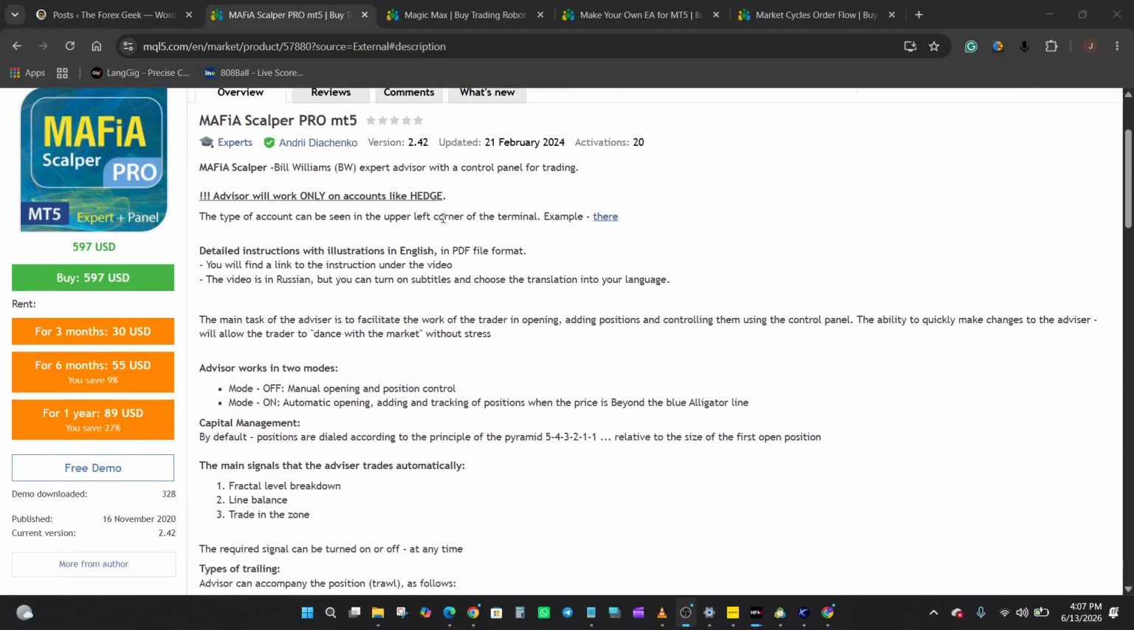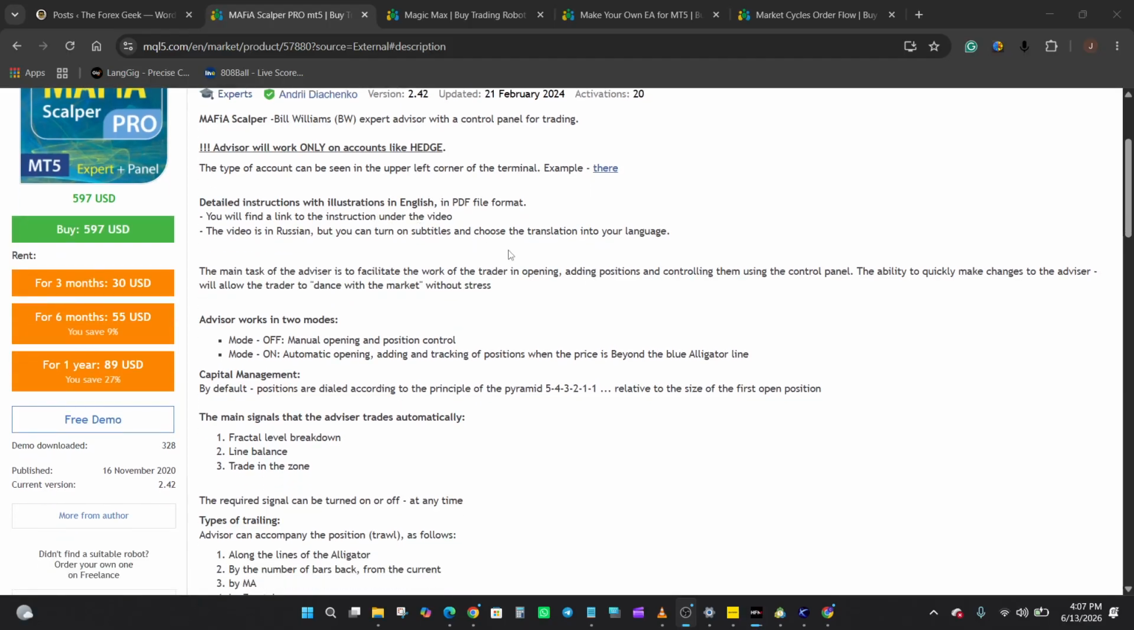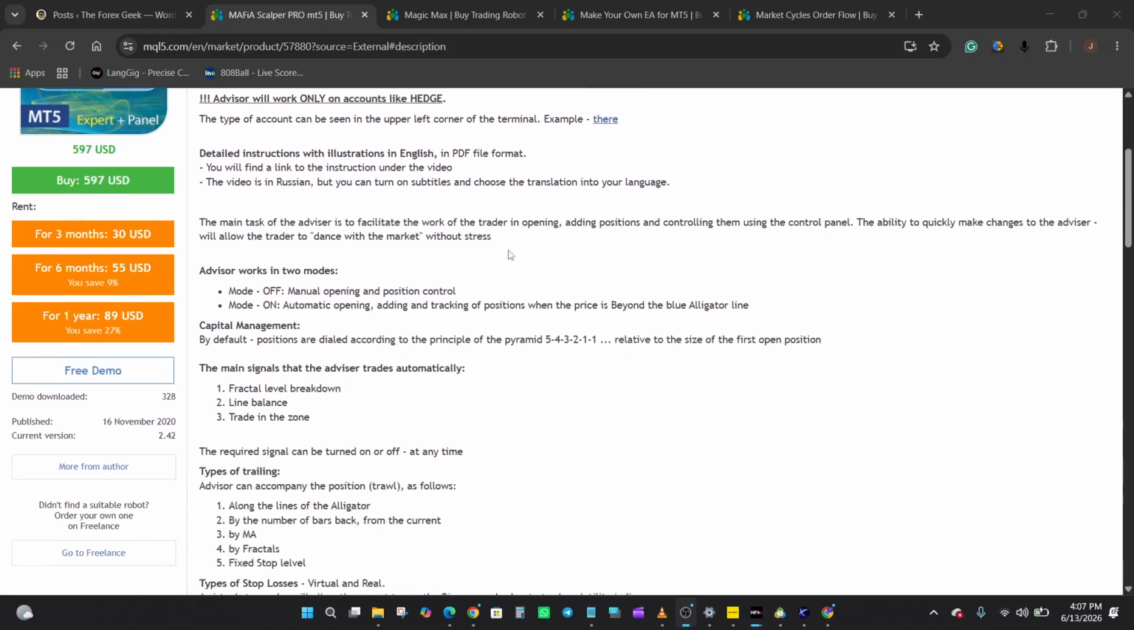Moving through the product description, the developer explains that the primary goal of this EA is to help traders manage positions, add trades, and control open orders through its trading panel. Rather than functioning solely as a fully automated system, it appears to provide flexibility for both manual and automated trading workflows. Now, the expert advisor operates in 2 modes.